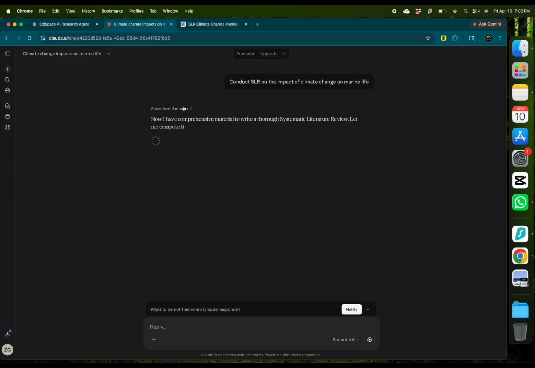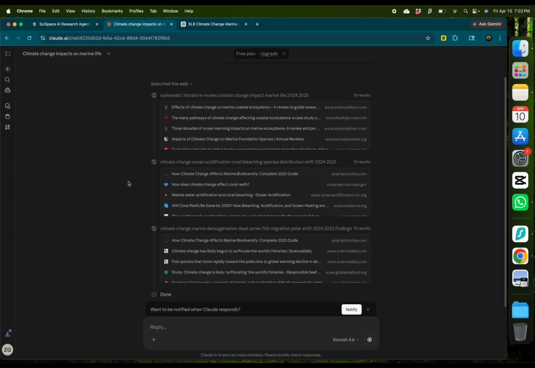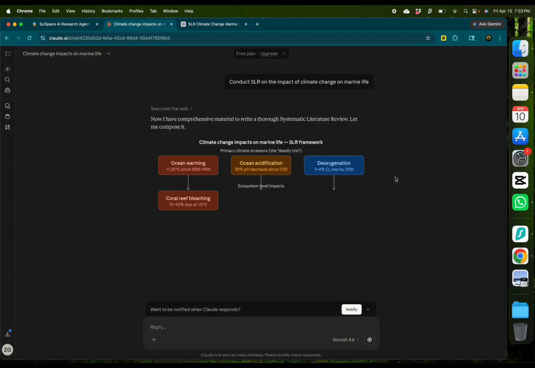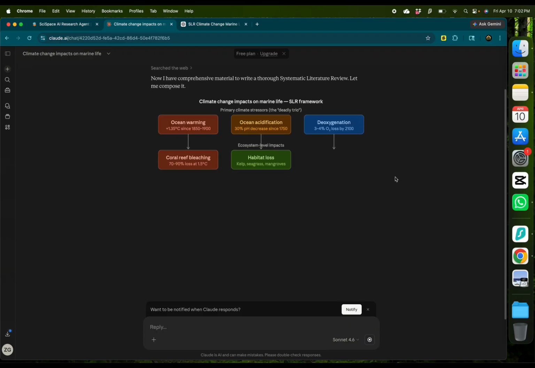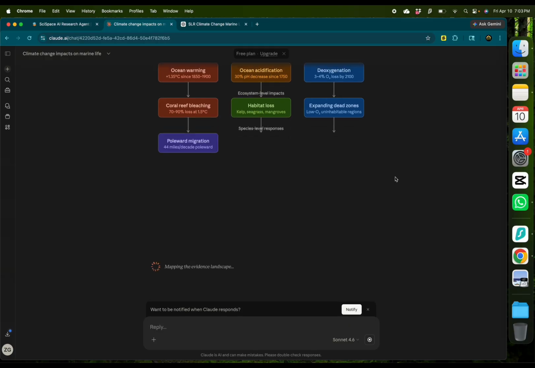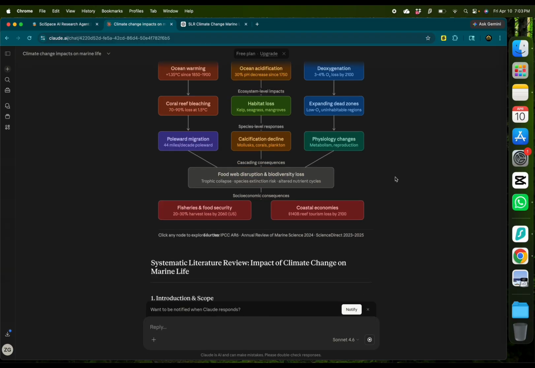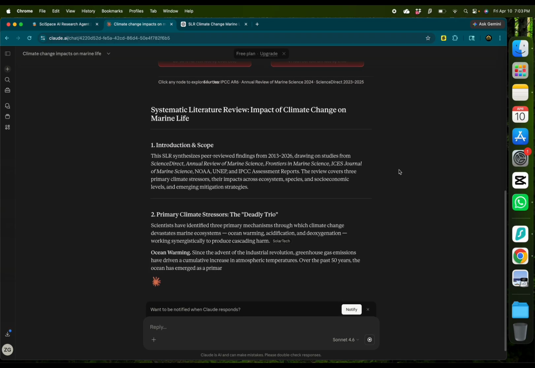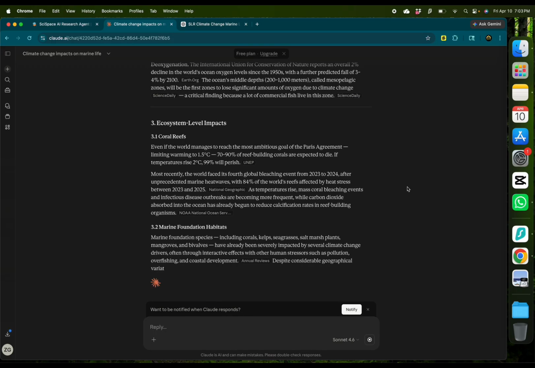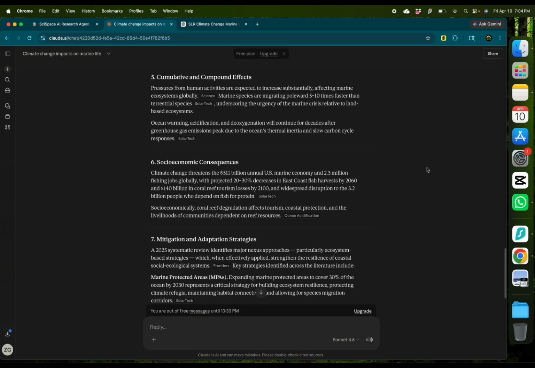All right, it has searched through the web, and as you can see, it has given me all the sources it has scoured through the internet. It looks a bit more involved than ChatGPT. As you can see, it's giving me a diagram to start. And it's starting the SLR, so we have the introduction. Looks pretty nice, but again, it didn't ask me any questions or clarifications on the SLR. All right, that looks like it's done.